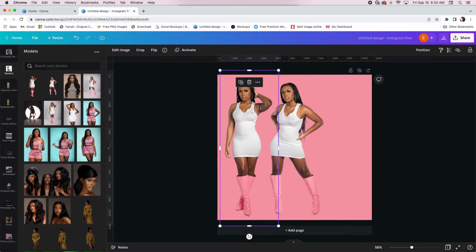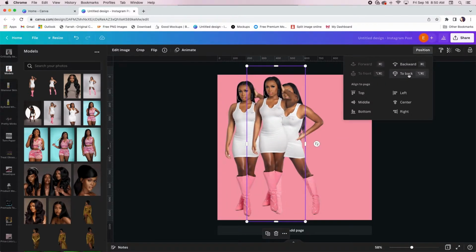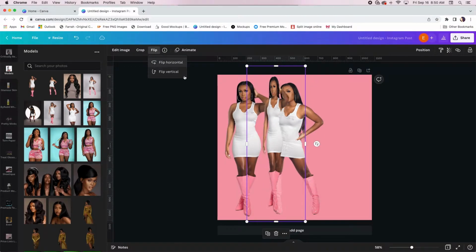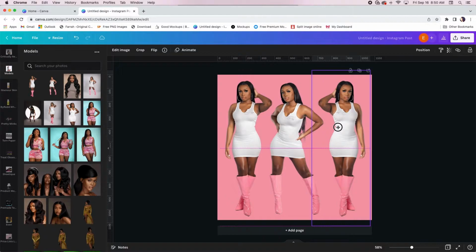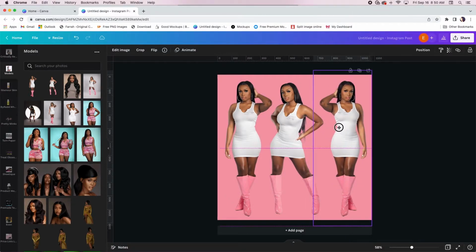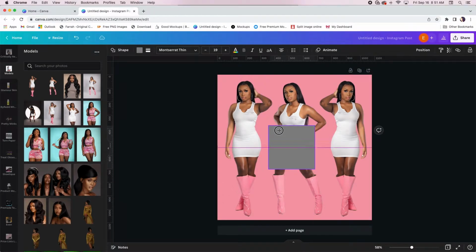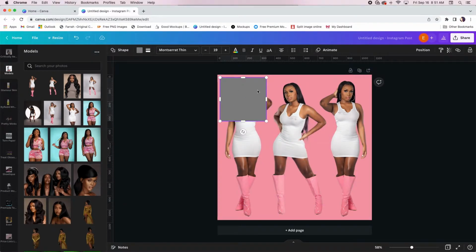So basically what I'm doing is just positioning them how I think I want the photos to be. I'm probably gonna move them around just a bit, but as of right now, this is how I want them. I'm gonna make sure they're spaced out like this. All right, so that's pretty much where I want them to be.